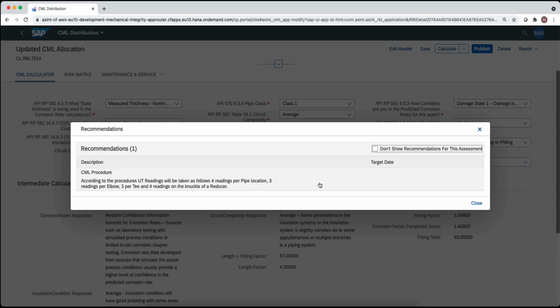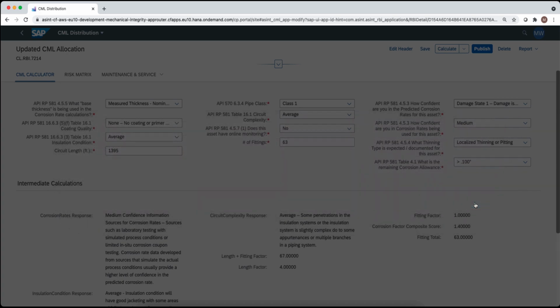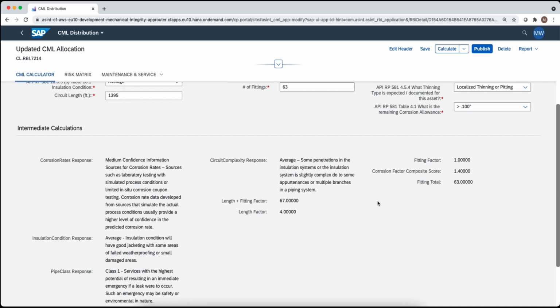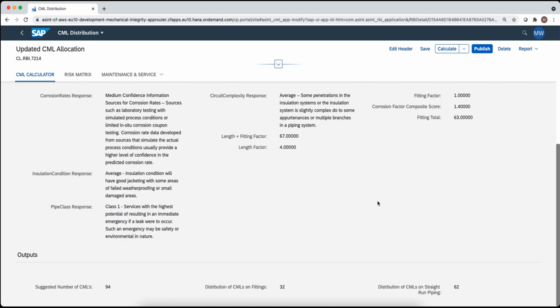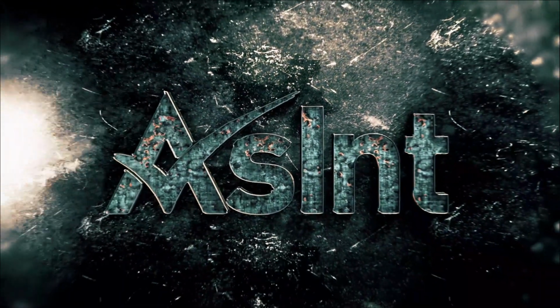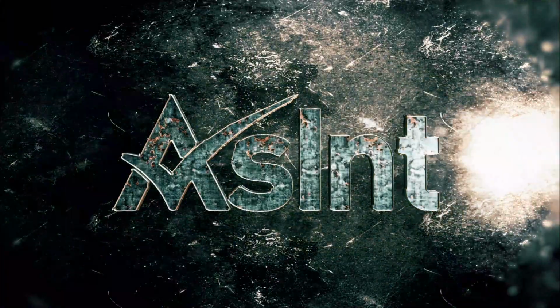We see that given our reduction in uncertainty and the new parameters entered, this piping circuit has now been assigned 94 CMLs. Just another example of how AsInt is working in SAP to provide value, adding functionality to support your mechanical integrity program.